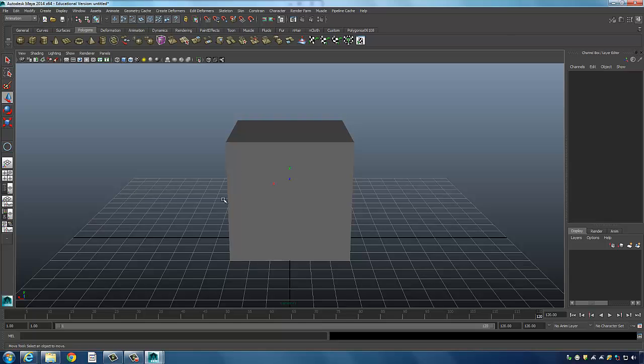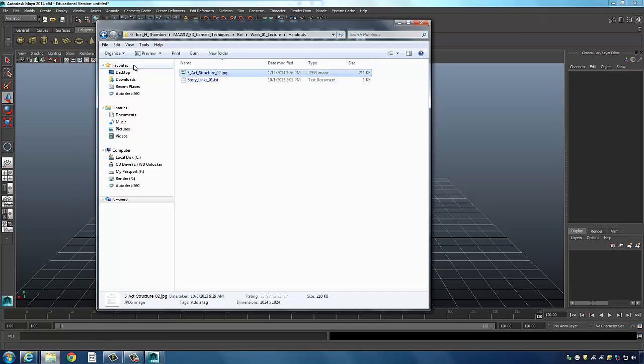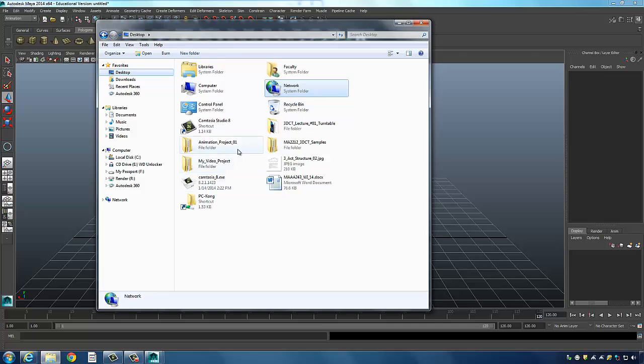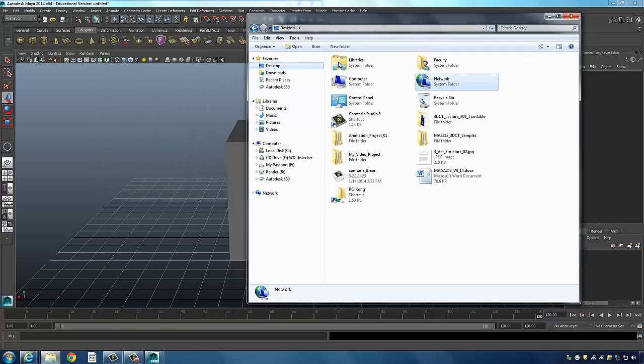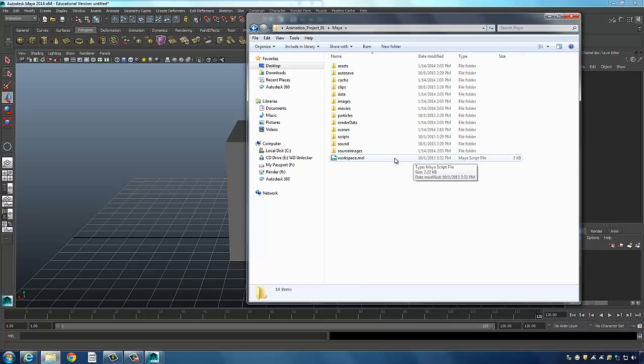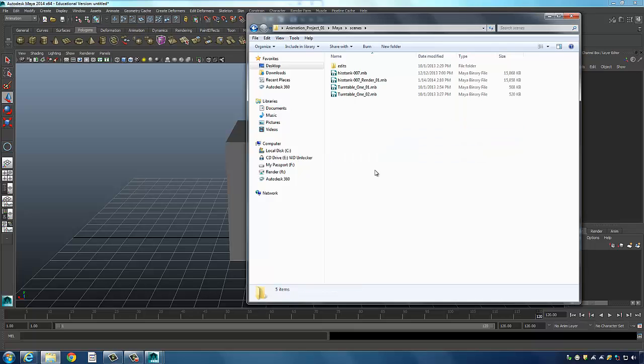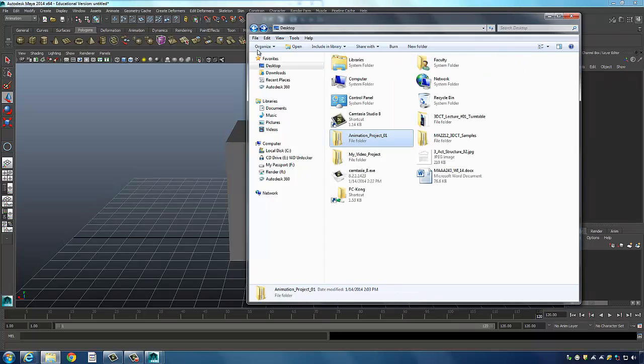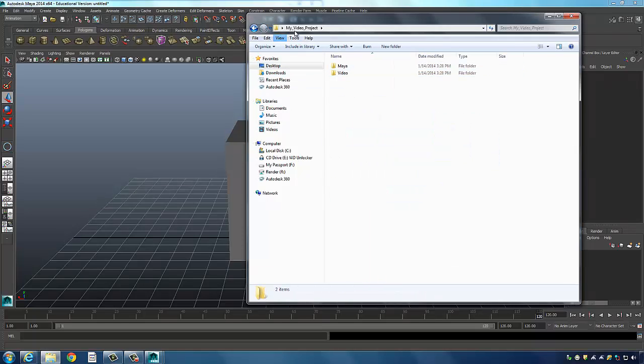Now what I want to do is go out to that folder and see what it looks like. So I'm going to go in here to my Windows Explorer. I'm going to go into the Animation Project, into the Maya folder, into the scenes. And, whoops, I just picked the wrong folder. I want the one I just made, which is My Video Project. There we go. I'm going to go into the Maya folder, and I want to see what's there. All that's there is my workspace that I just created.